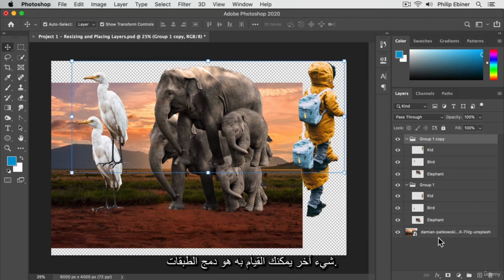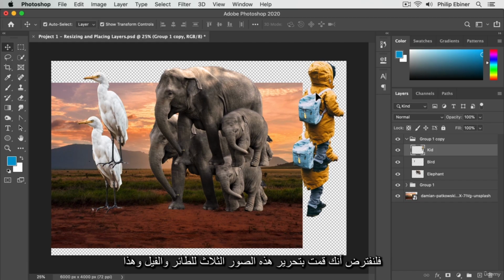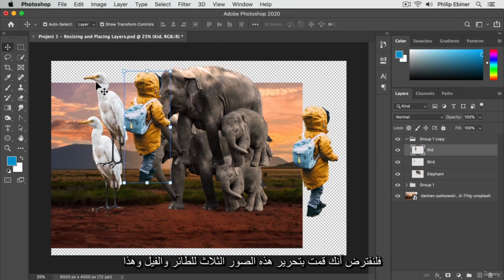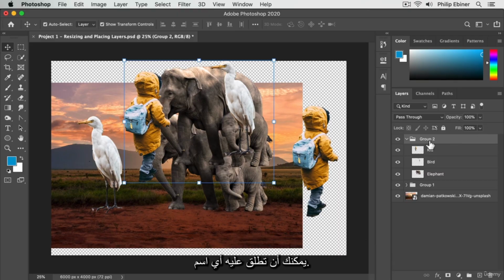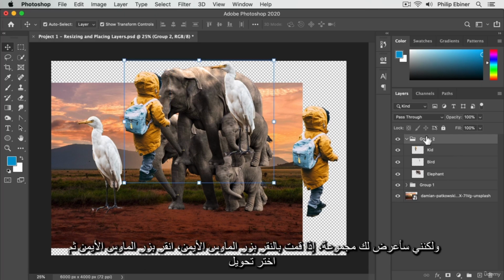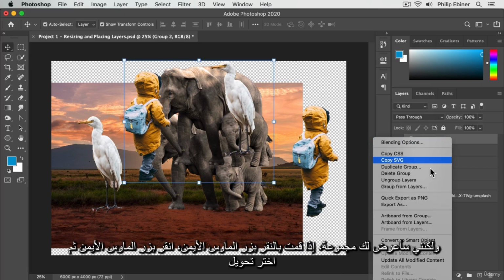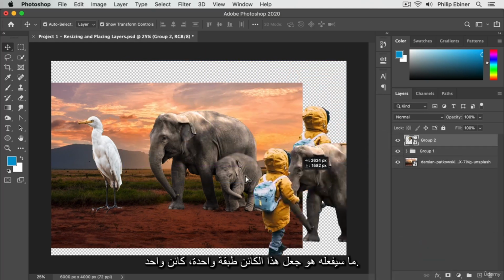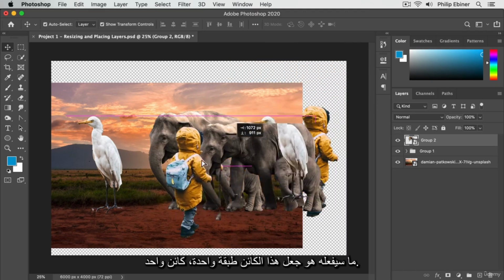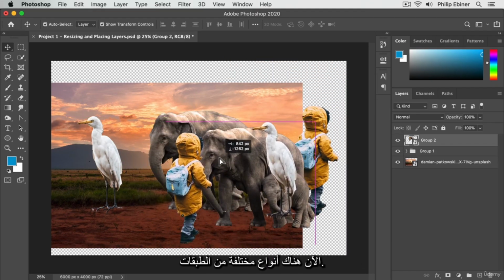Another thing you can do is merge layers. So let's say you have edited these three images of the bird and the elephant in this group up here, which we can rename by double clicking and call it group 2, whatever you want. You can give it any name. You can do this with a group, or you could do it with multiple items, but I'm just going to show you with a group. If you right click and then choose Convert to Smart Object, what it's going to do is make this object one layer, one object.